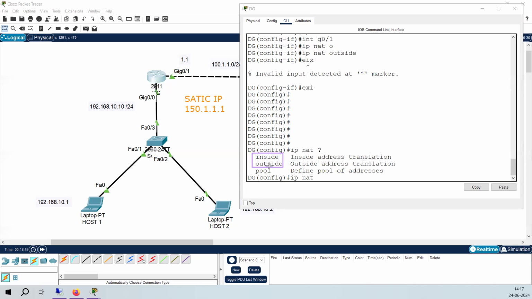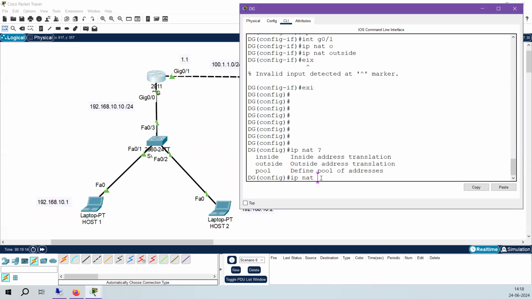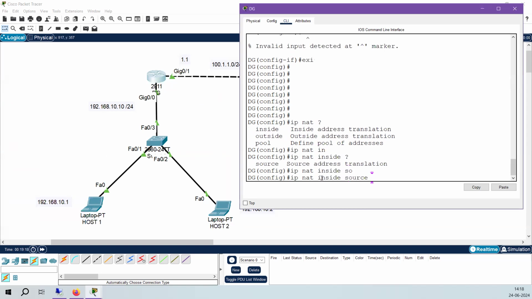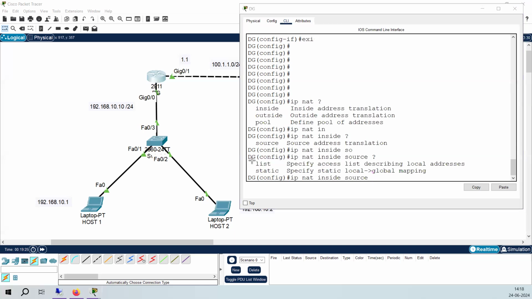Now this will use inside, because which address translation are you doing? We are doing inside network translation, our private IP translation, which is in this network. So if you do inside translation, now you will have the option which is source. So it is inside source translation we are doing, and then you will have the option of list and static. List is for your dynamic, because you will have a list of public addresses, so you go and specify it as a list, and static will be for one-on-one mapping.